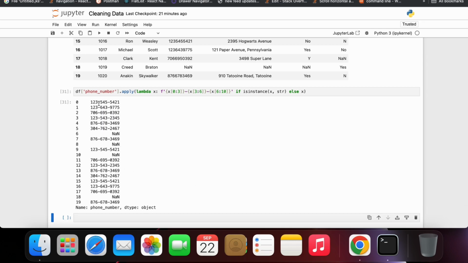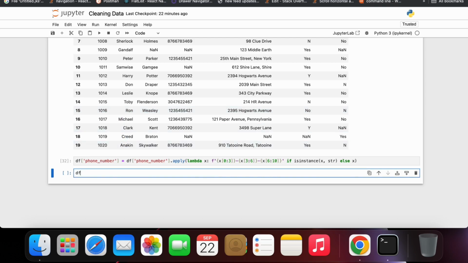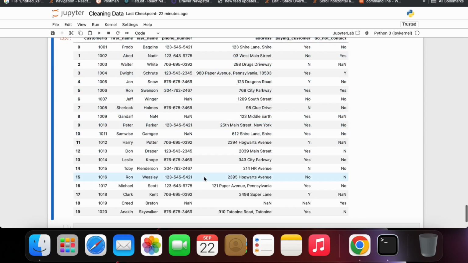We can now see that we have a nicer format, all right. So yes, we achieved this. Now let's assign it back to the phone number column, and yes, it's done. Now let's have a look at the data frame. Now we can see that we have one nicer data frame till here, all right.